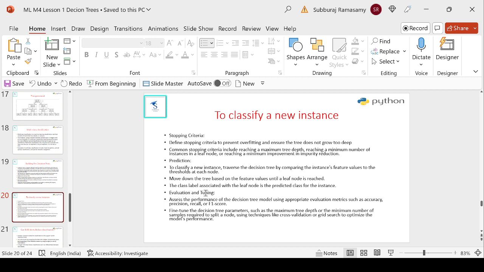You have to evaluate and tune it. It's not done in one go. Assess the performance of the decision tree model using appropriate evaluation metrics such as accuracy, precision, recall, confusion matrix, etc. Fine-tune the decision tree parameters such as the maximum tree depth. I said 3. Try with 4, 5, 6, 10, etc.